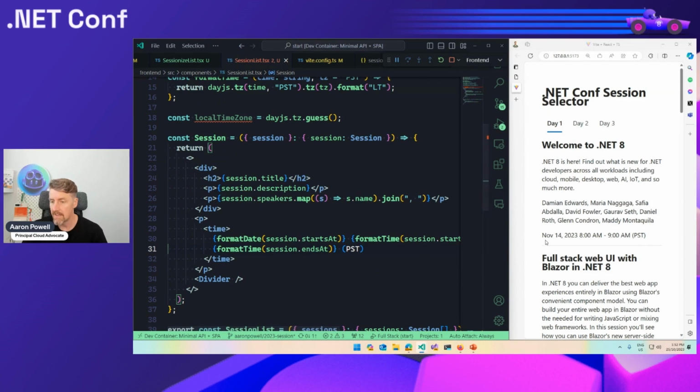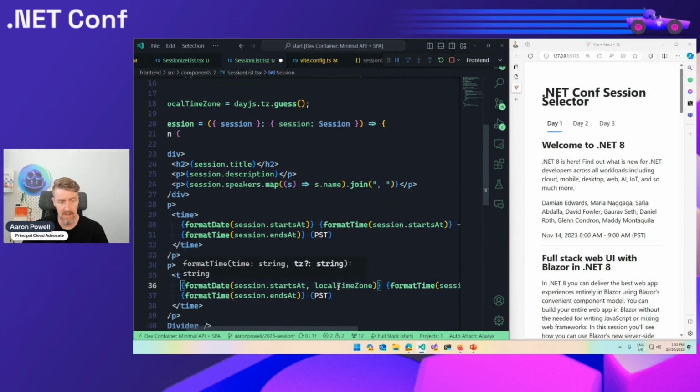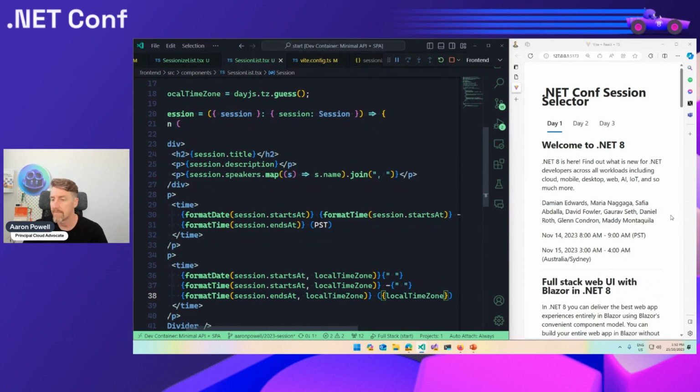Okay. So that session is 14th November 2023 at 8 a.m. to 9 a.m. PST. That's correct according to the .NET Conf website. But it's not really helpful for me. I'm in Sydney. So while I can see that it's PST, what time is that for me? Let's duplicate this chunk of code, and we'll pass in the local time zone. We'll pass that across to our starts at, and then we'll pass that through to the ends at, and then we're going to render that out here, which will be local time zone.